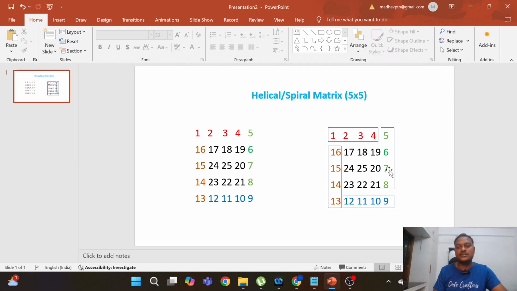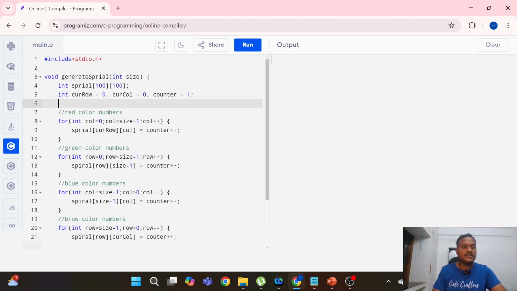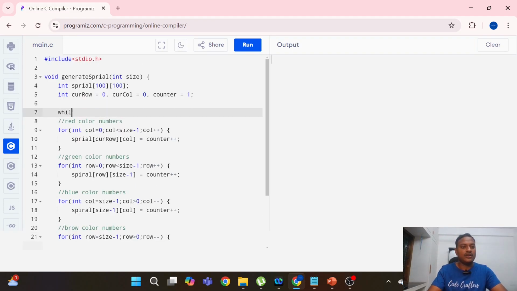So I can reuse this outer for loops, right, with increasing row number, because initially row number is 0 but the row number will be 1. Similarly column number will also be incremented by 1. So let's do that. By the way, let's take one while loop here.